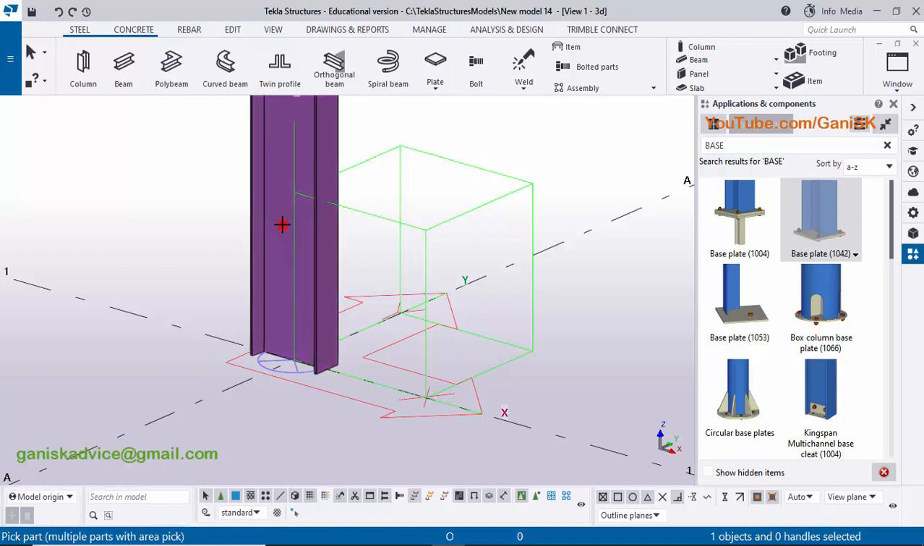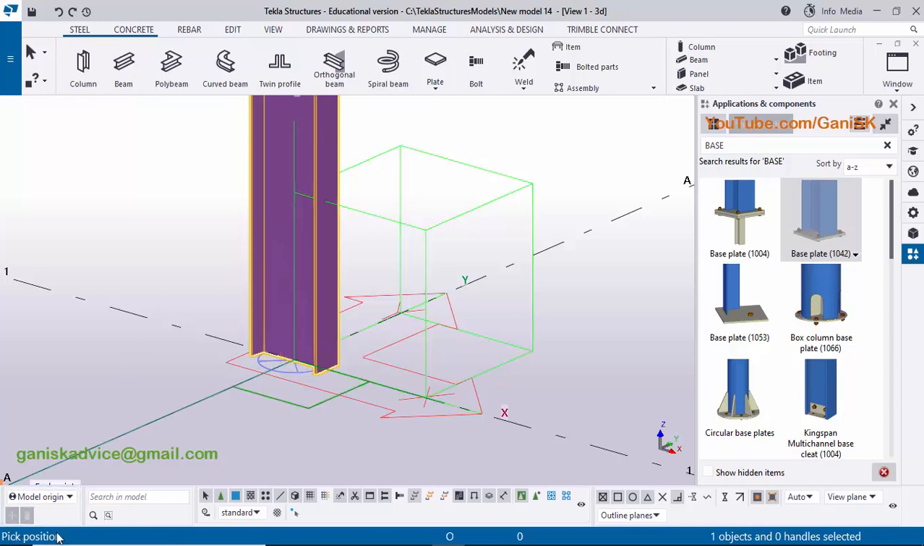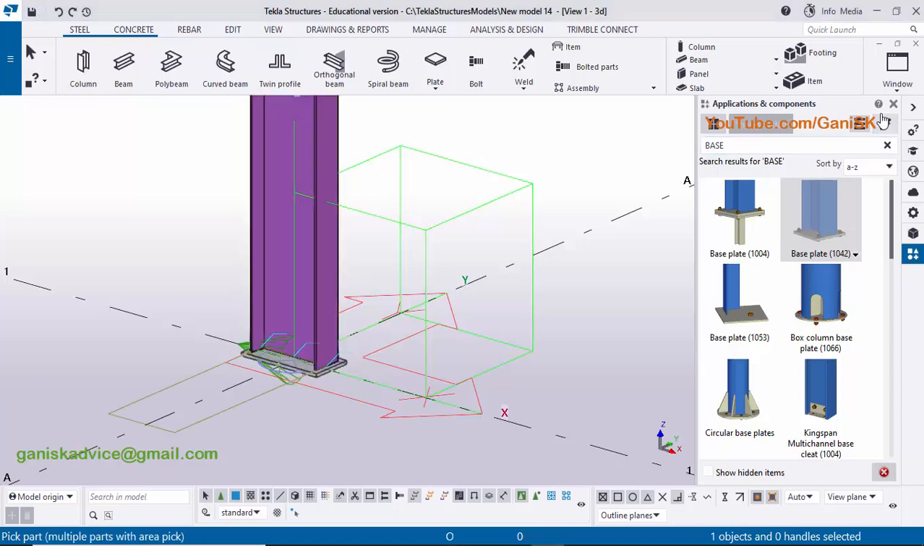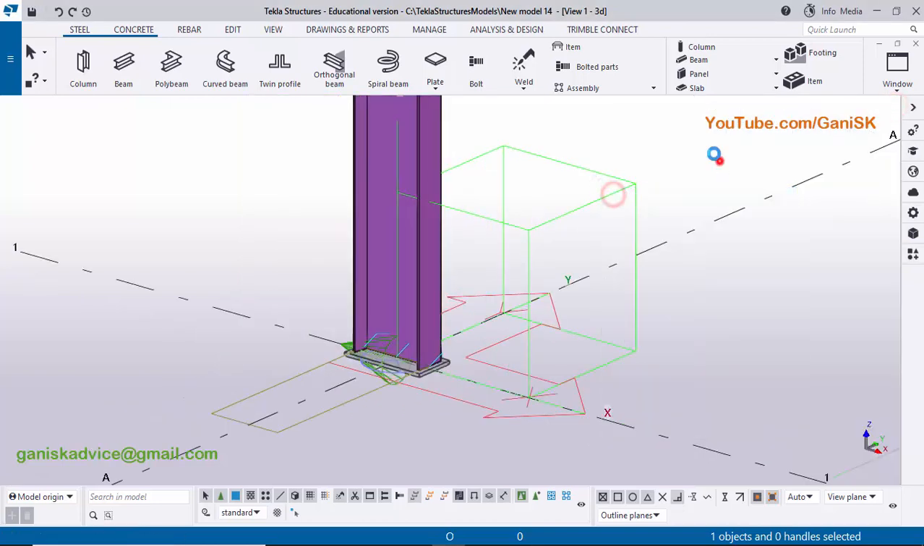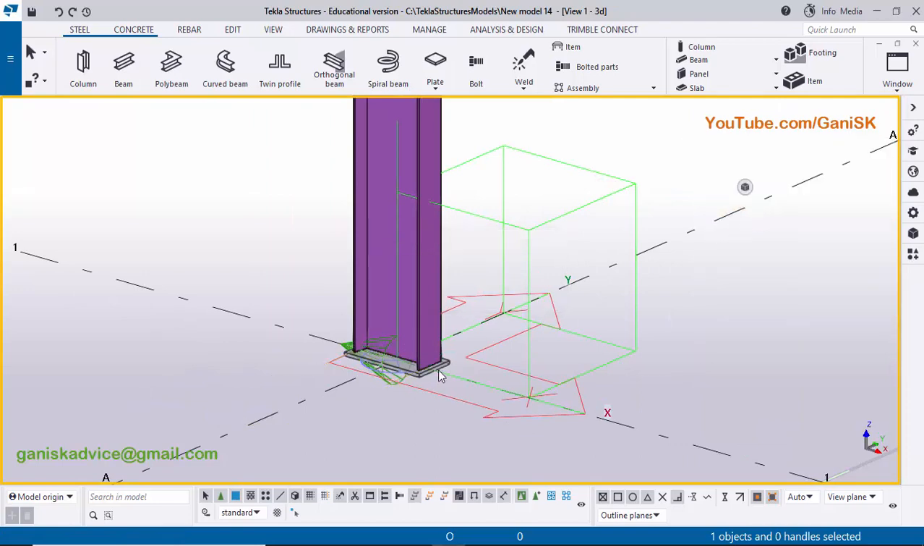You need to click on this column. Next it is asking pick position. So you need to click on here at the gradient section point to create the base plate at this location. Now close this window, right click on mouse, interrupt, click on space, right click on mouse, redraw view.